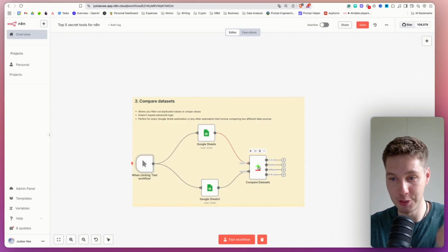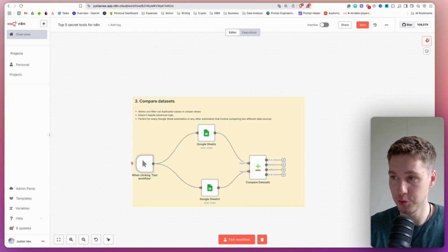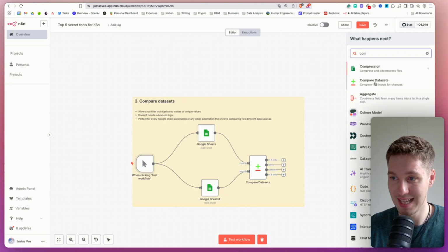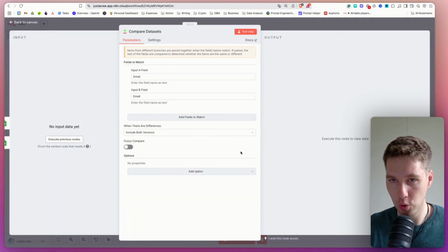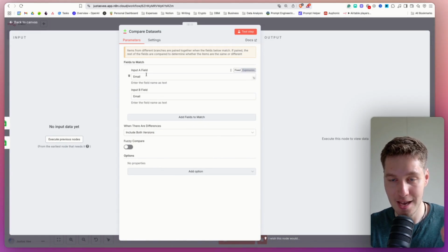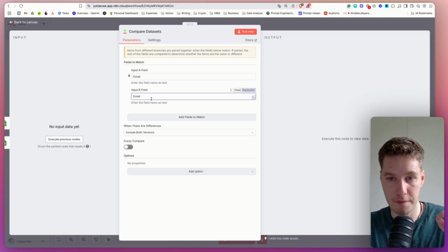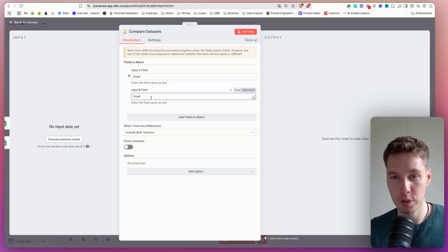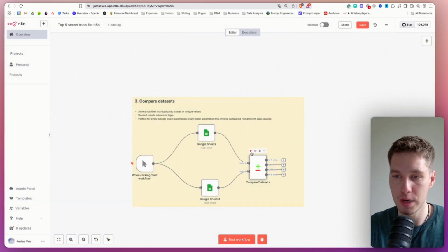But before I knew that this node existed, I would add a bunch of merge nodes, if statements, and loops to figure that out. Right now, all you have to do is go here, type in compare datasets, enable it, and put it here. All you have to do to set it up is type in the field name from input A and a field name from input B on which you want to check for duplicates or for unique values. And also in here, for example, I include both versions. So let's check what it's going to output.